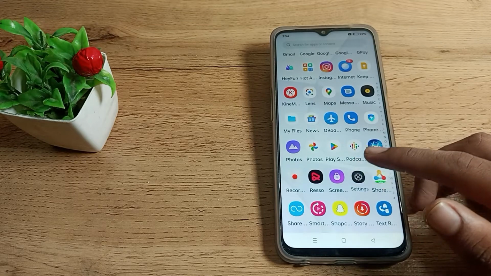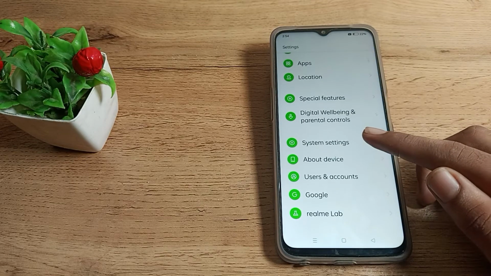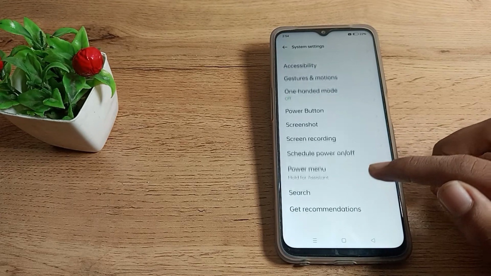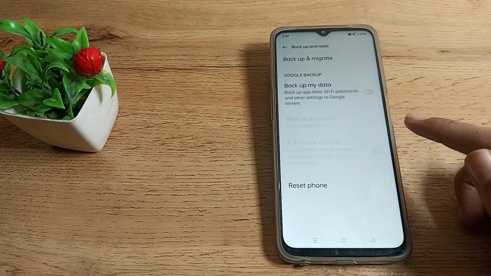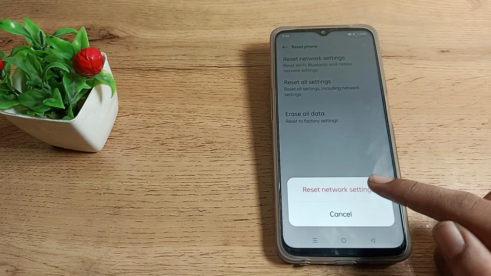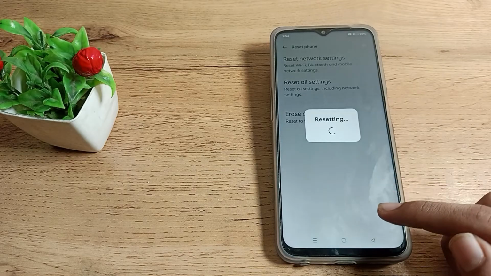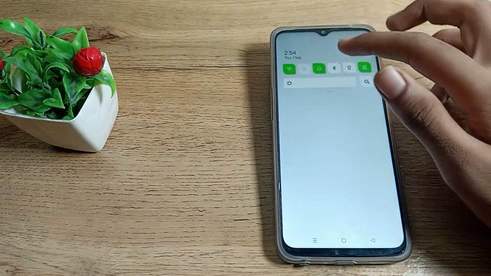First of all, open your phone settings. Then scroll down and you can see System Settings. Tap here, and come to the Backup and Reset option. Tap here, and you can see Reset Phone. Tap here, then Reset Settings, and you can see the option to tap here to reset. Then your Wi-Fi network will reset, so you can use your Wi-Fi settings without any problem.